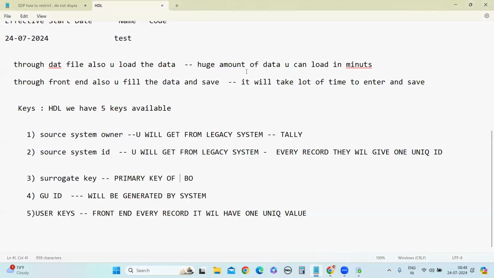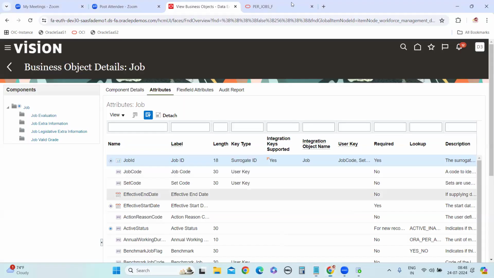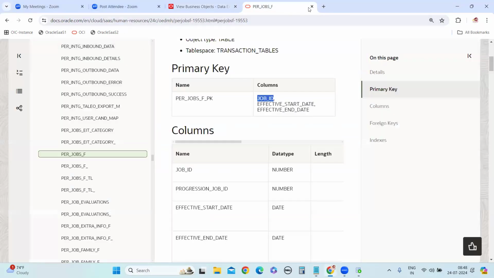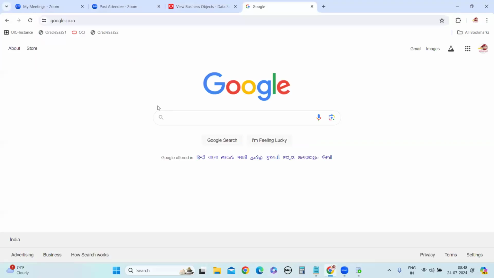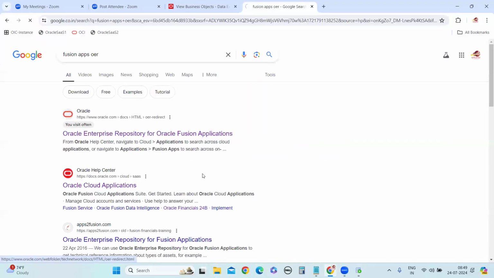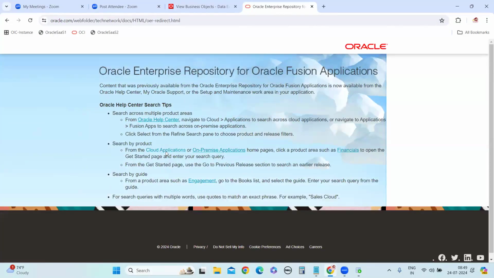Tell me. To get this table's info, what is the URL for the cloud? Will you please share that also? This is not cloud. This is the document related URL. I will show you once. You can go to Google, Fusion Apps OER, Oracle Enterprise Repository. Oracle repository.